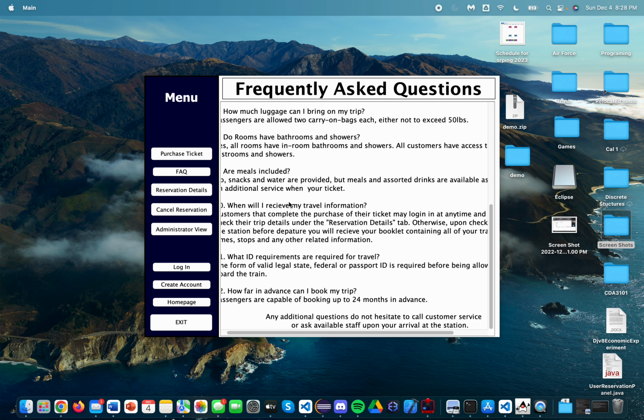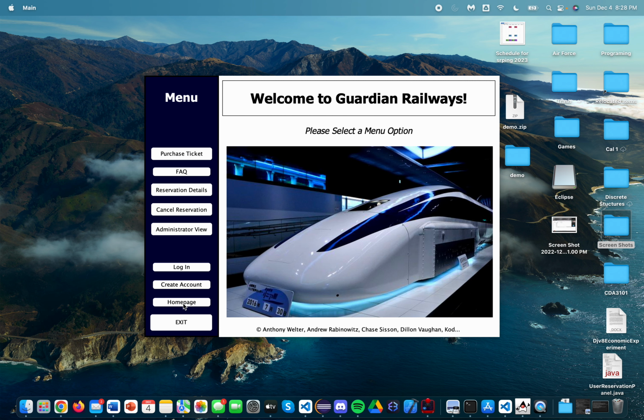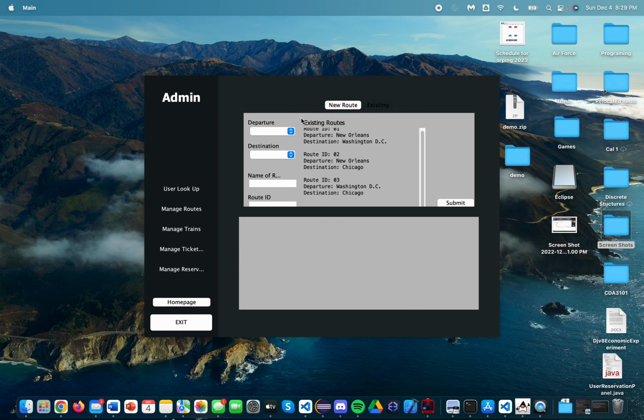The FAQ panel works tremendously. If any users run into any issues, of course they can come here and try to figure it out. But going back to the admin view, we have manage routes. Of course, we can choose our departure, but this is a new route, just like our last sprint. Give it a non-existing route ID. If we can submit it, we see it's been added.